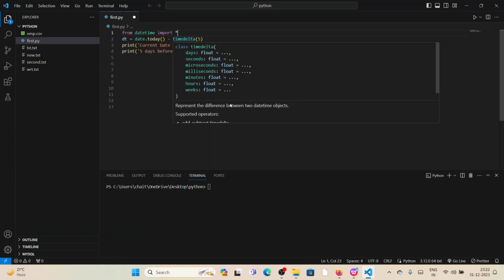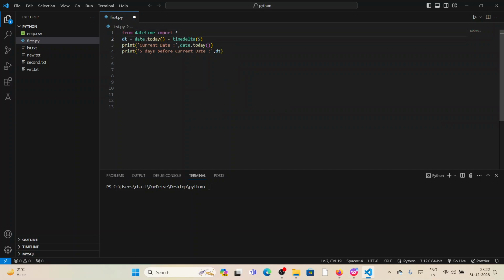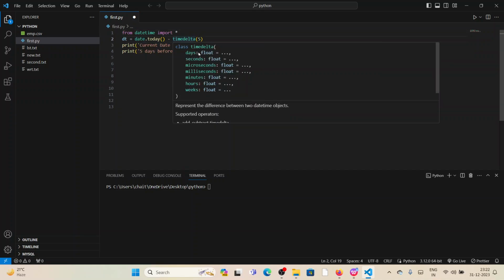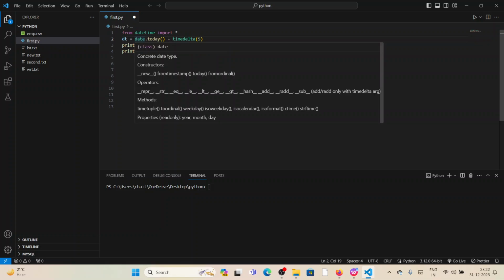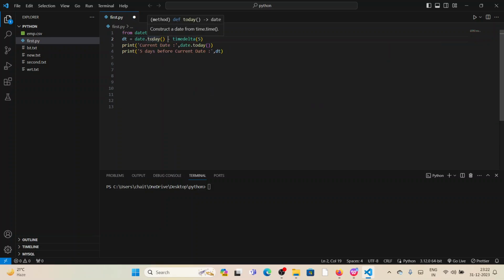So it represents a duration, and the timedelta you can add to the current date or you can remove from the current date. Here timedelta 5, days means 5, the first parameter 5 we have taken, so current date minus 5 days. It saves in this dt object. These both are classes, date and timedelta. We are creating objects of these by calling these methods and storing them in this variable.